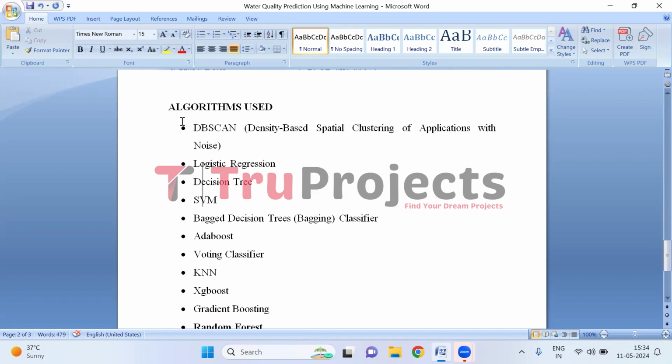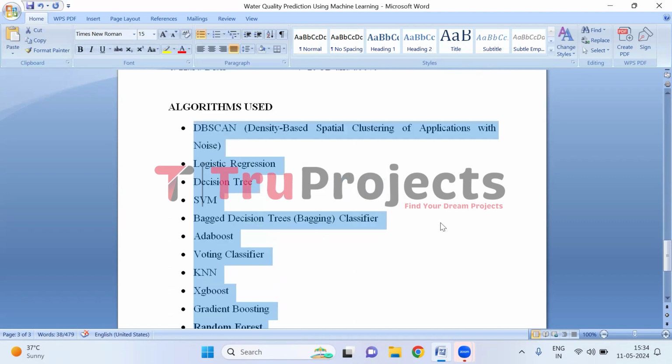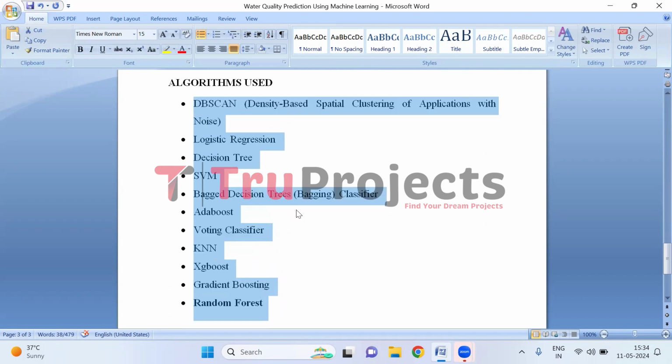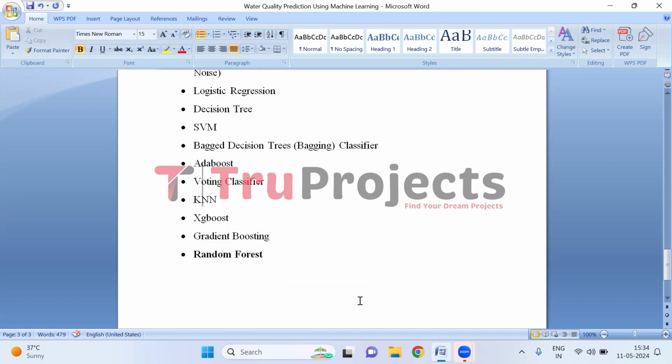Algorithms used. These are the algorithms built in the project for predicting water quality. We have built all these algorithms to compare the performance with different evaluation metrics like accuracy, precision, recall, and F1 score. And here, the random forest outperformed the other algorithms, and that is the reason we have deployed it in the front end. Now, let us execute the project.